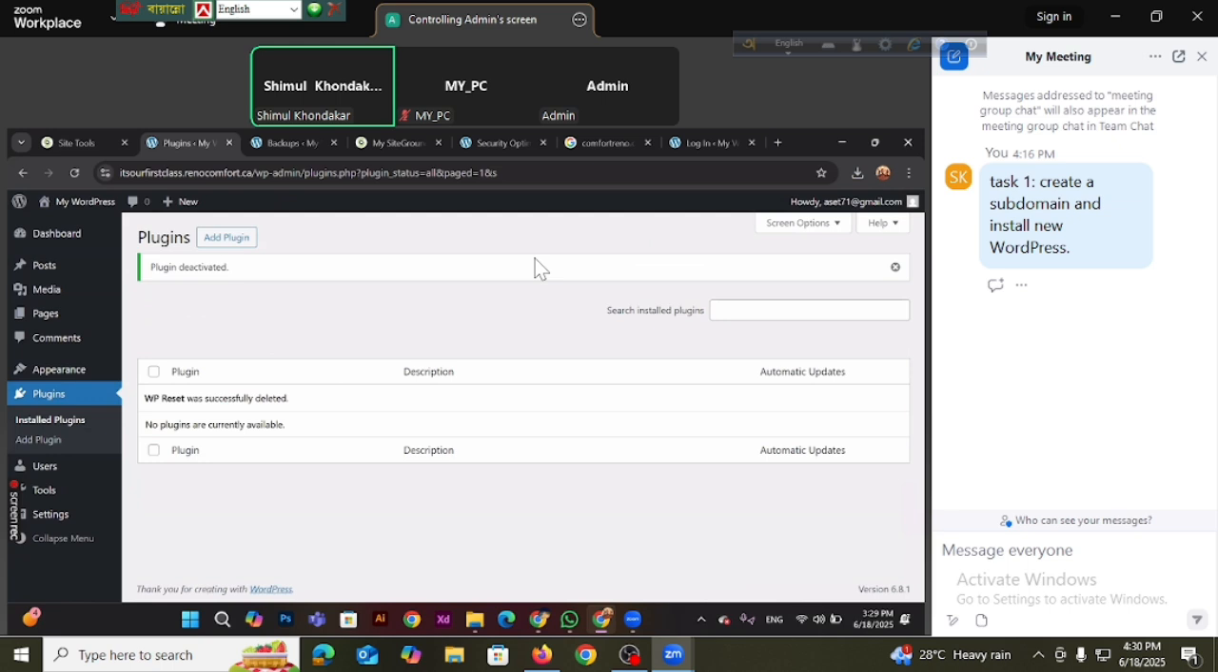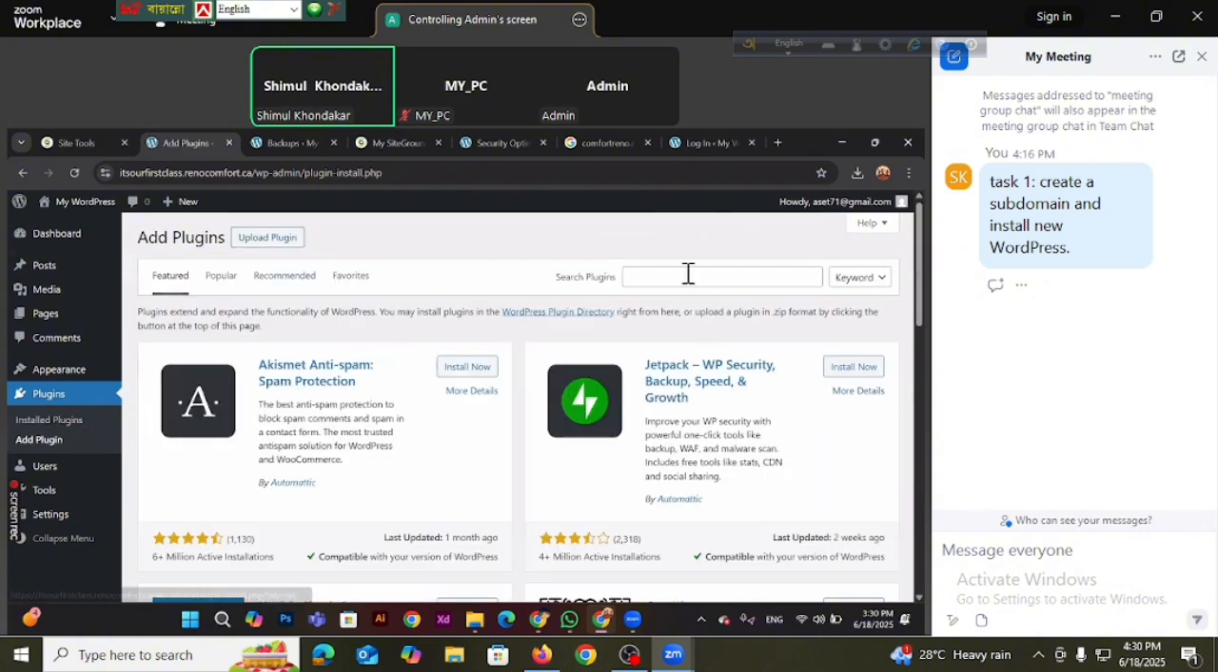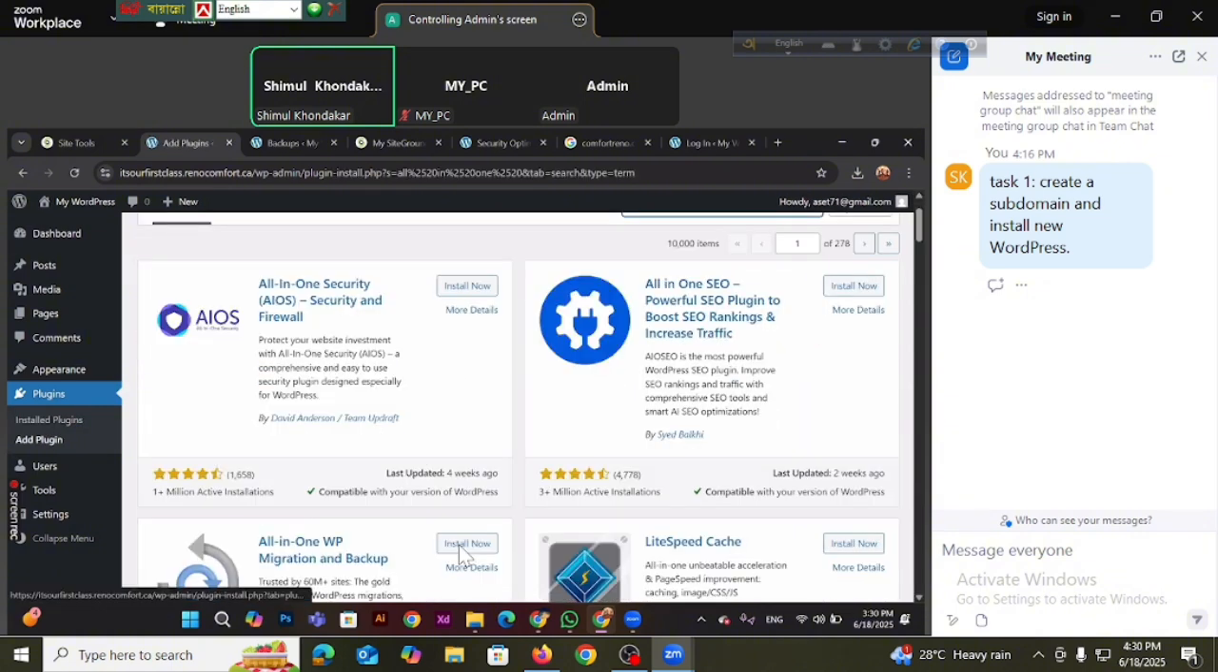It will be the second step of migrating our website. So click on Add Plugin and search here for All-in-One WP Migration. This is the plugin, so click on Install Now and click on Activate.